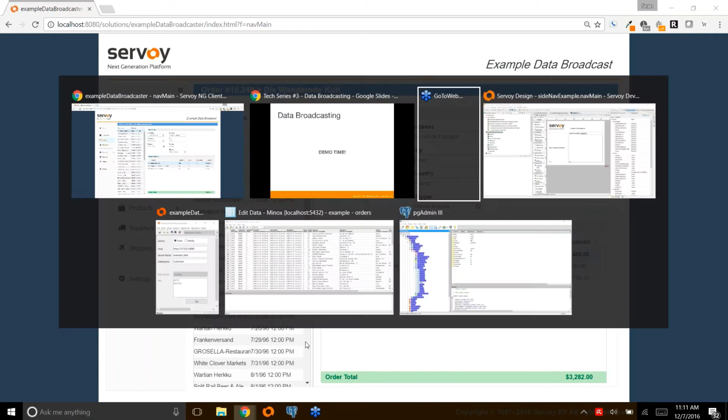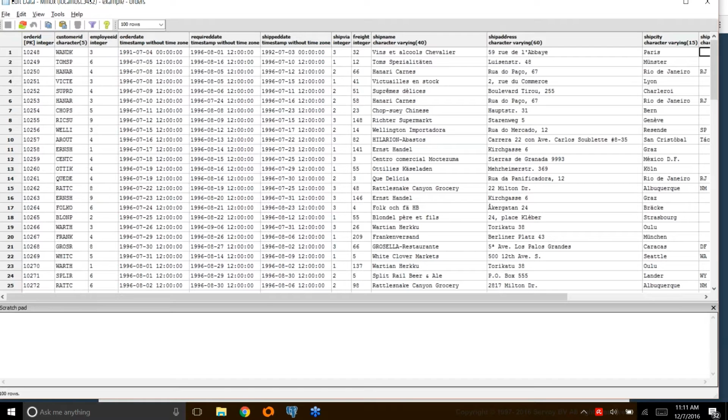So I also have up my database admin tool. I'm going to go in and edit the record that we're looking at. It's order number 10248. You saw the ship city was Paris. I'm going to just change this to, say, Lyon, another city in France. And that data, once I left that field, has been committed to the database. The change has been committed from outside of a Servoy client session.